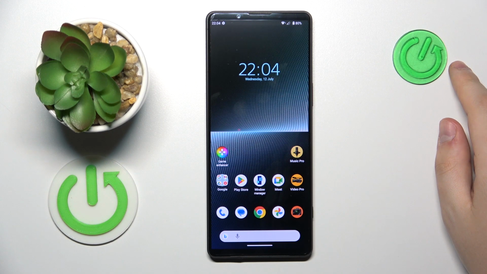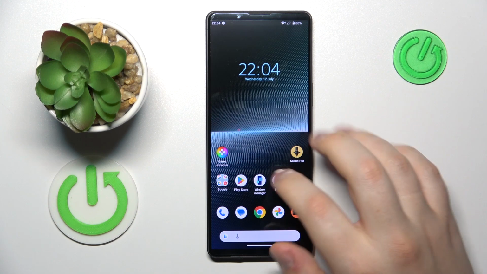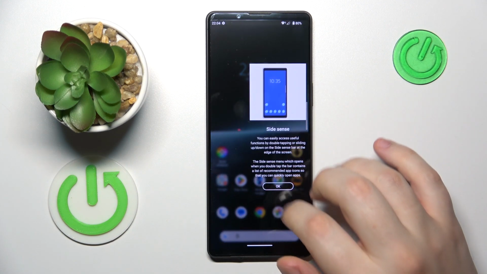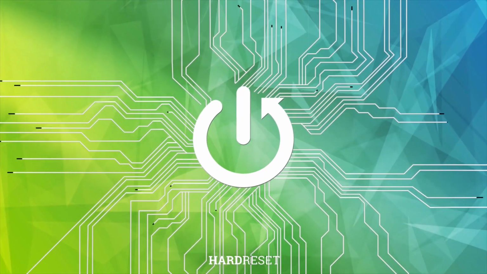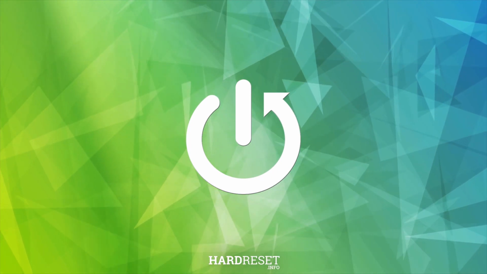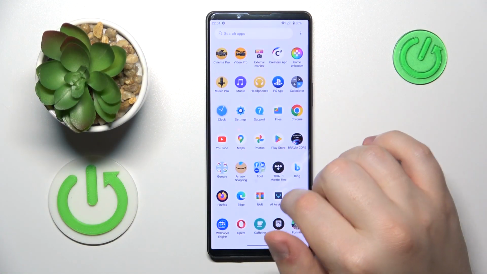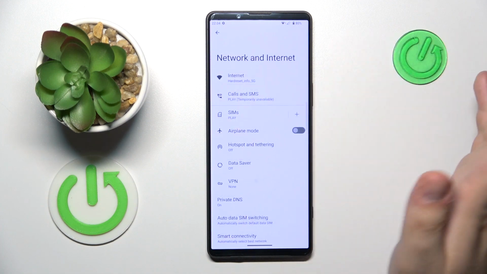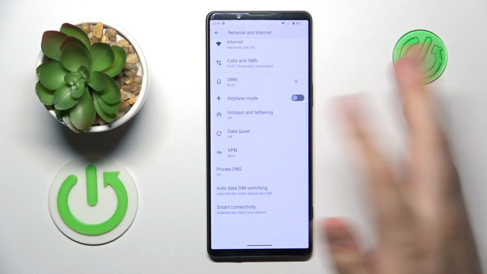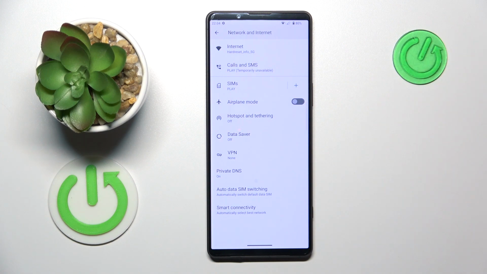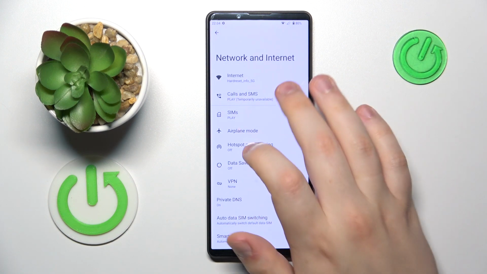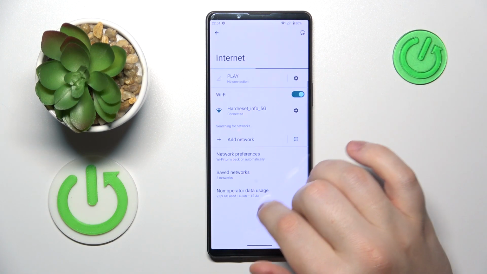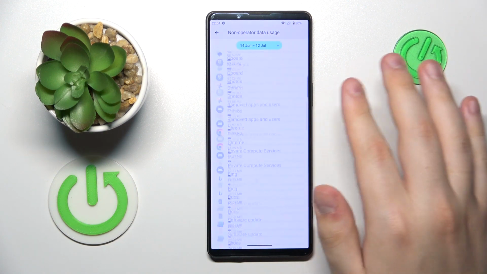This is Sony Xperia 1 Mark V, and today I will show how you can check the data usage on this device. So first step is to launch settings. Onwards, enter the network and internet category. Here the route pretty much splits. If you would like to see your Wi-Fi usage, go for the internet, non-operator data usage, and here it is.